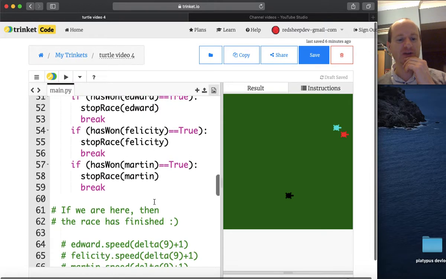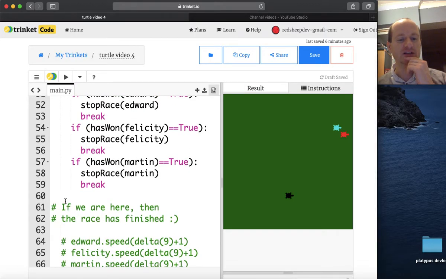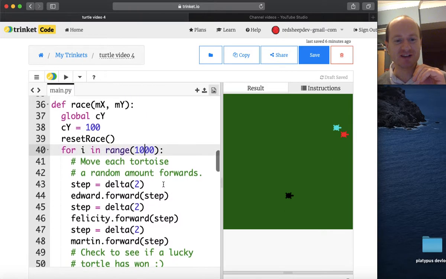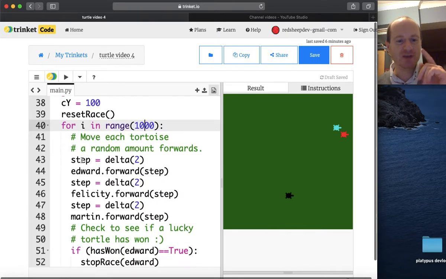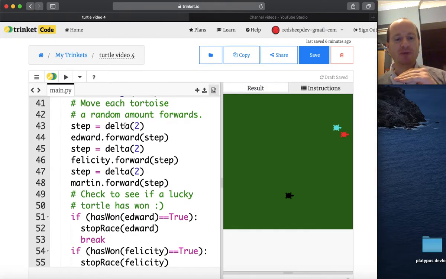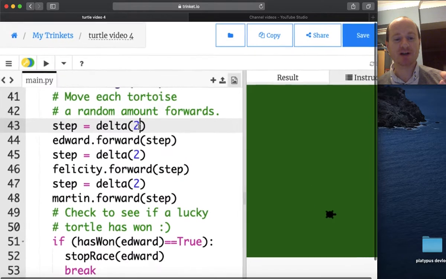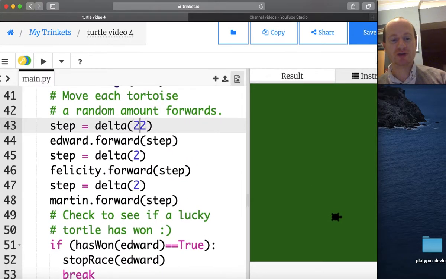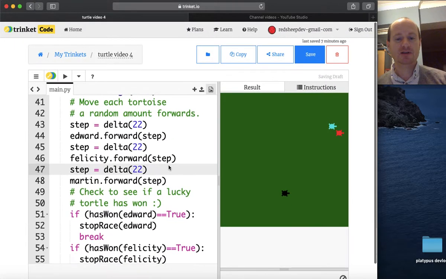Oh yeah, so if we get all the way out, no one's won. That's something we've got to look out for. Anyway, sorry, I'm getting distracted. Let's make the move. So then we decide how far they're going to step, and we pass into the function that I made called delta, which just returns a random number up to this maximum number that we pass in. So instead of passing in 2, let's put in 22. And then let's save that and run our code.